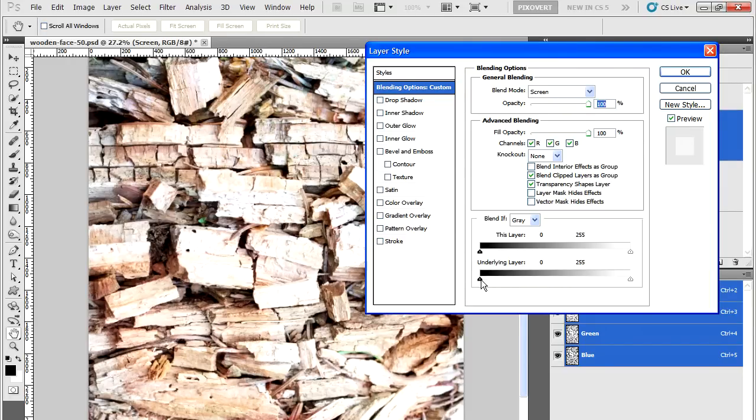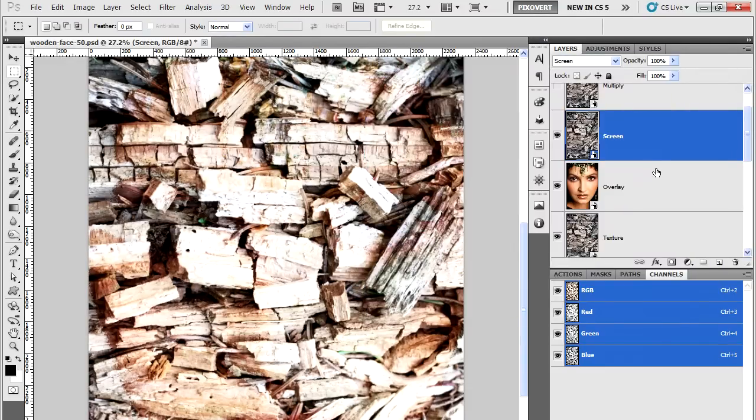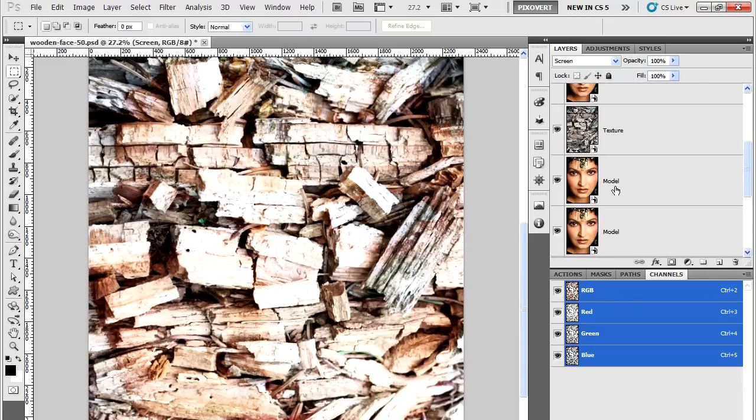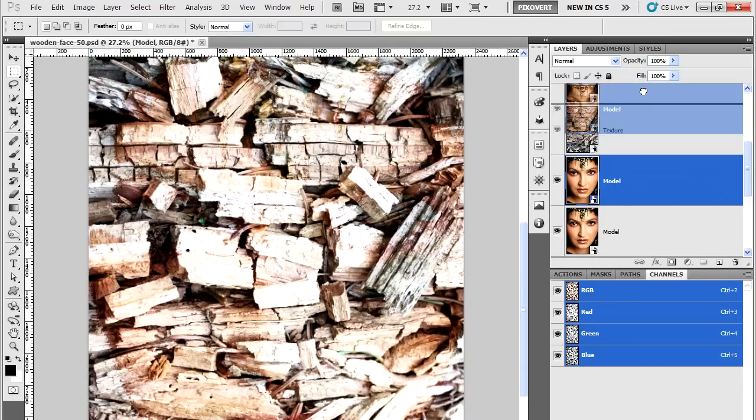The blacks need to be split in two, so I'm going to press Alt or Option, and I'm going to drag the slider up to 161 approximately. I'm going to hit OK, and the next thing I want to do is to grab another of the model layers and bring it on top of that layer.